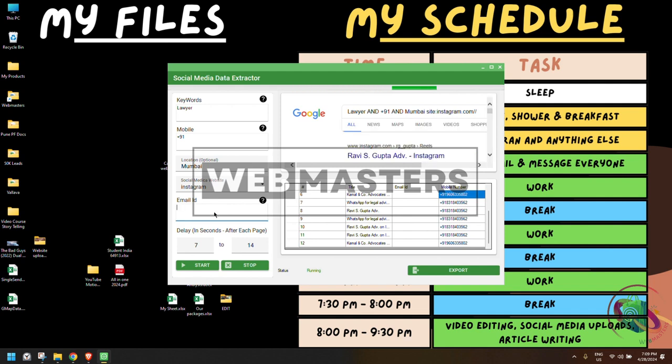So if you just want the email, just type email. If you just want the numbers, just type number. So number for us works better because from numbers you can directly reach out to them on WhatsApp. So let's say I want now USA for New Jersey. I'll again retype it, New Jersey, Instagram, mobile number +1. I'll hit the start button.